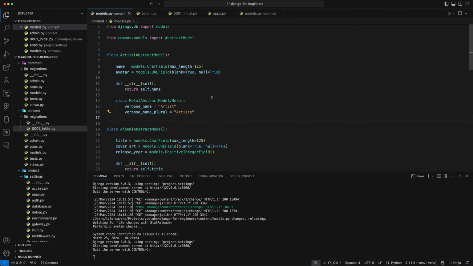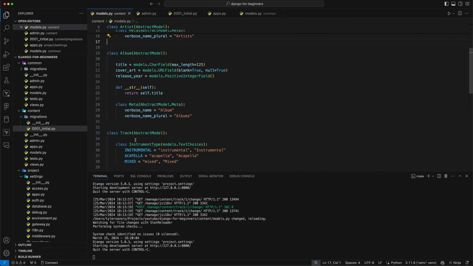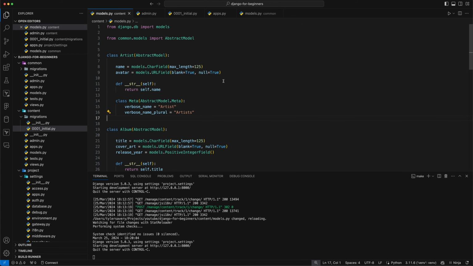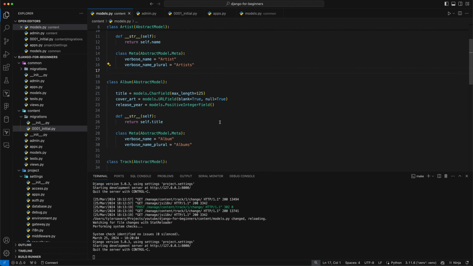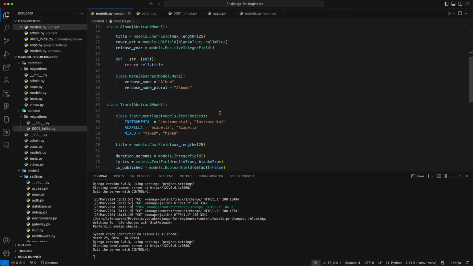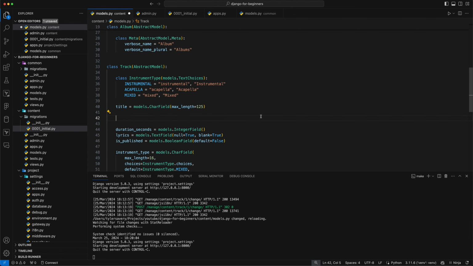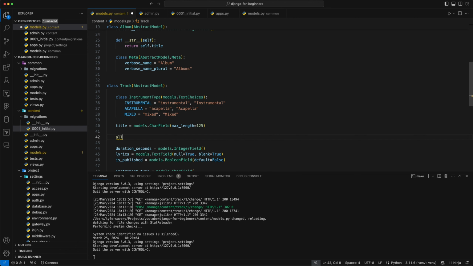Okay, so what I want to do now is actually allow these to be connected to each other. For instance, a track will be part of an album, and an album will be part of an artist. So an artist can have many albums, and within each album, there could be many tracks. We can accomplish this with a foreign key relationship. So let's just start at the bottom here. And I'm going to do this right under title, because I think it's a good spot to put this.